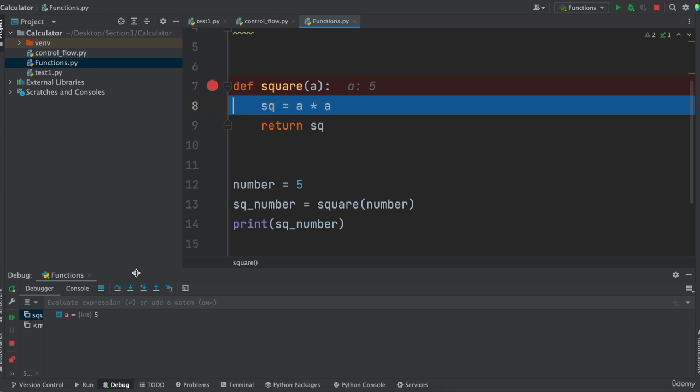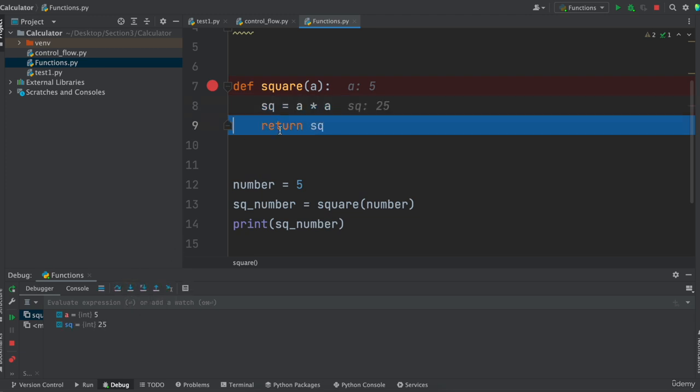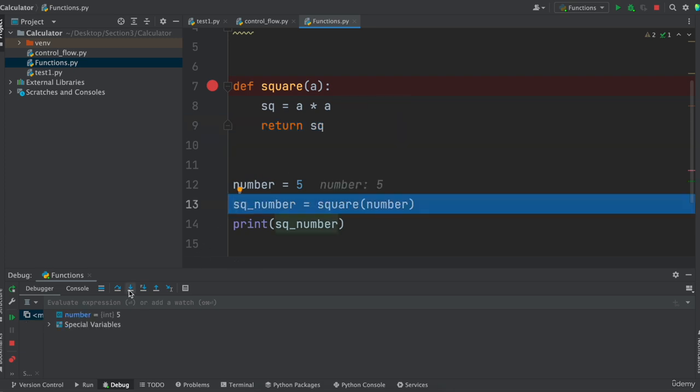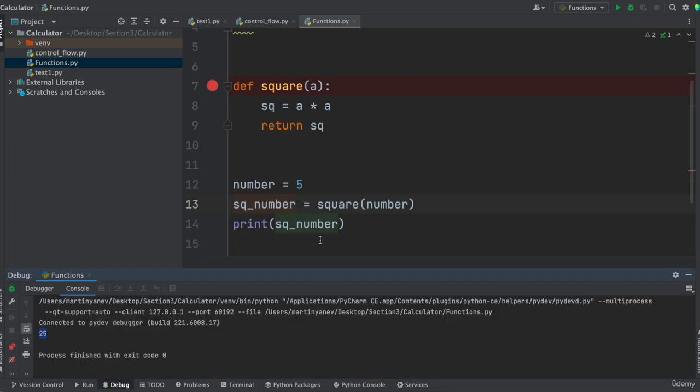Then on the next line, we are executing this line here, so a multiplied by a, 25, and then we're returning 25. And after we return it, we assign it to this parameter sq number, and then we print it right here in this line. So this is how a simple function works.